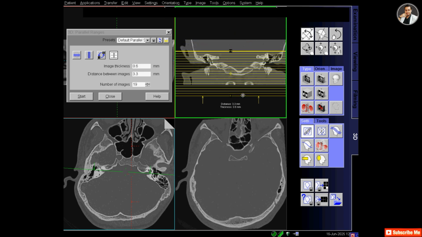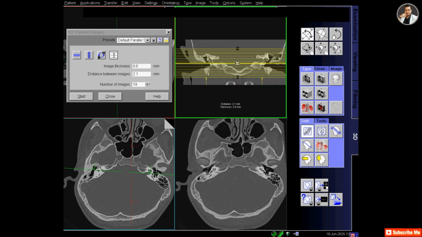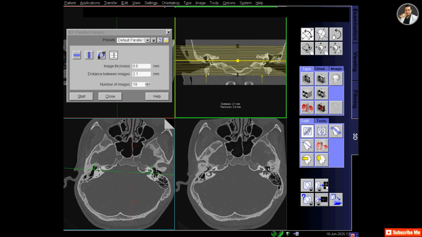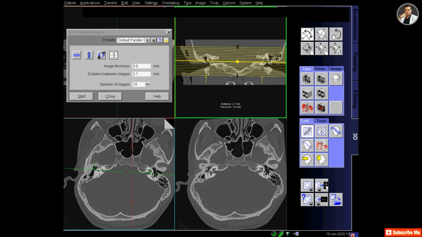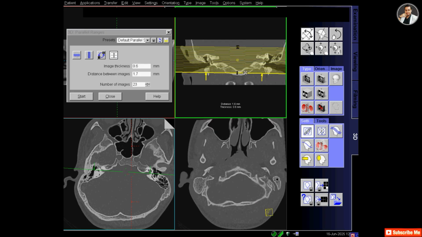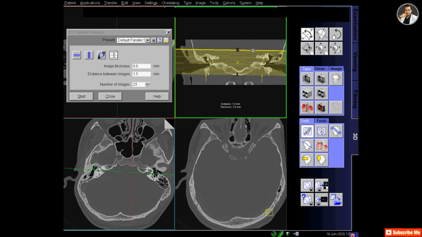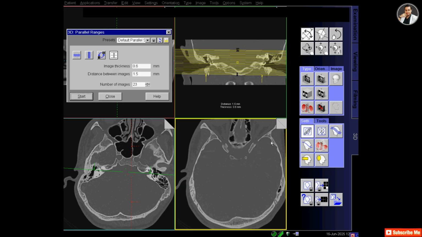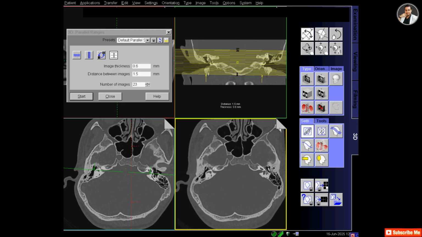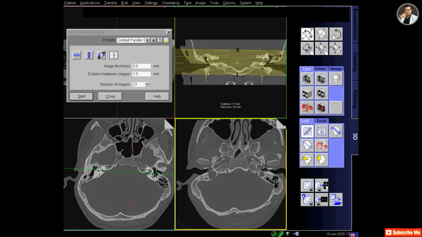And on the coronal image plan the axial slices and drag the slices to cover the temporal bones. Align the slices so that they are parallel to the temporal bone, especially the vestibulocochlear. The vestibulocochlear should be visible on both sides in a slice. So I will select 23 slices here and click start. Here are the axial slices on both ears.